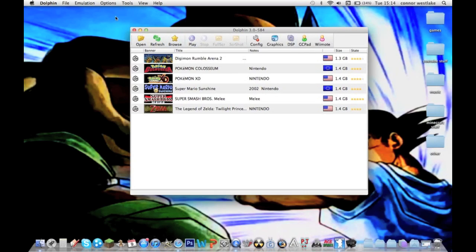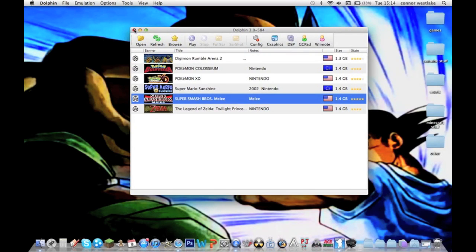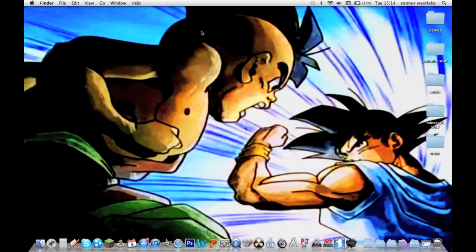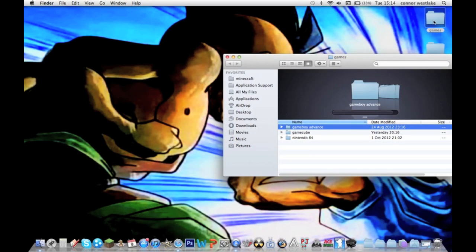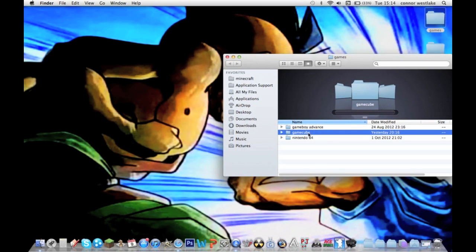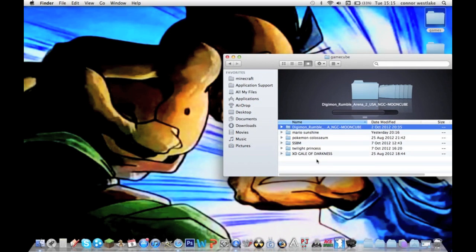Okay. So next, now that we've got Dolphin working, we need games. So this is where these come in. First things first, before you start getting them, I recommend that you make a games folder on your desktop, or wherever you want to put it, in your documents. Wherever you feel you want it. So obviously I have Game Boy Advance, I have GameCube, and I have Nintendo 64, but for this purpose, Dolphin, we're making GameCube. So I'd make a games folder, put your games in, and here's all my games.